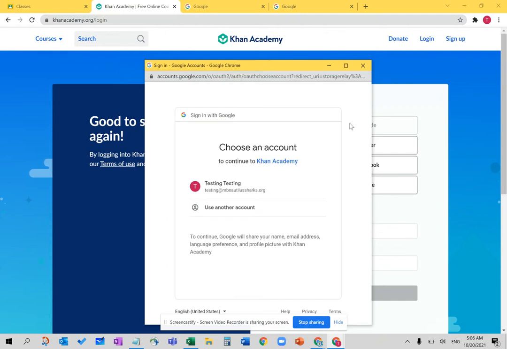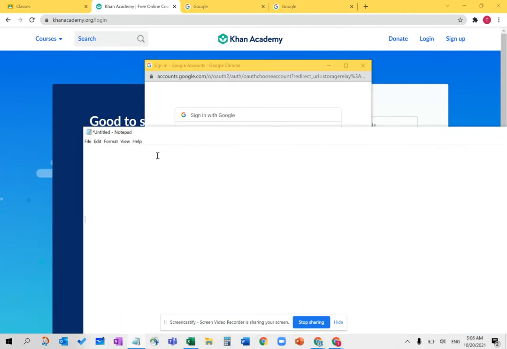Now, your email address should pop up, your ID at mbnautilussharks.org. It should pop up if you used a computer before. But if you haven't used a computer before, just go ahead and write in your ID. So let's say your ID is 12345. You do 12345 at mbnautilussharks.org, something like that. Okay?